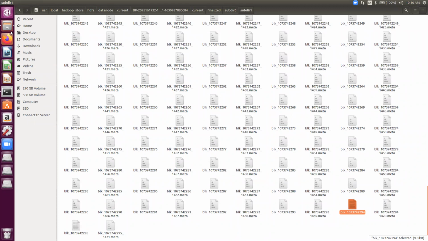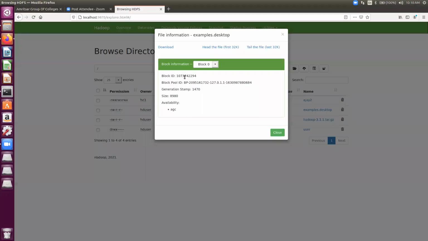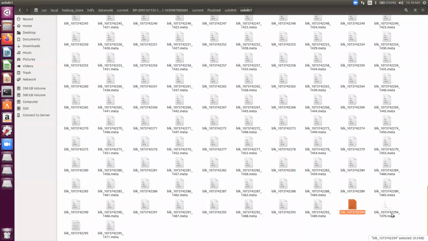1073742294. This is our block. Okay, let's have a look into this thing. This is our block, and can you see the associated .meta file here?